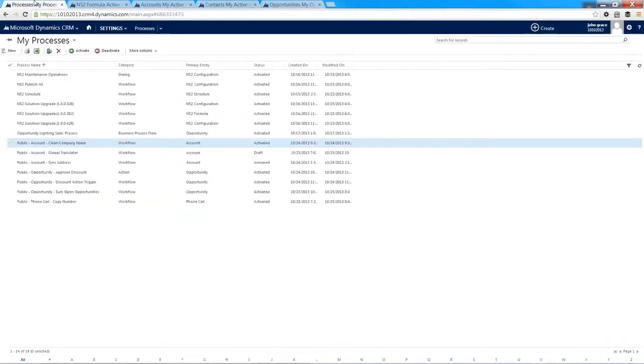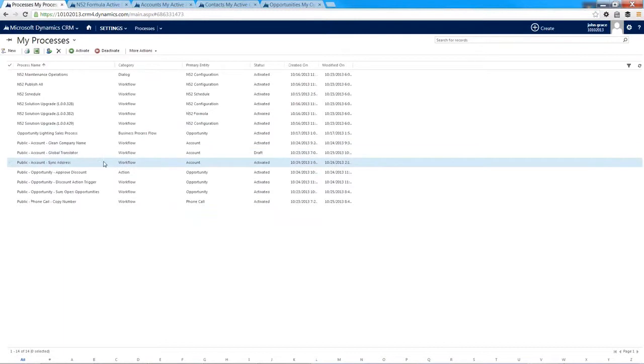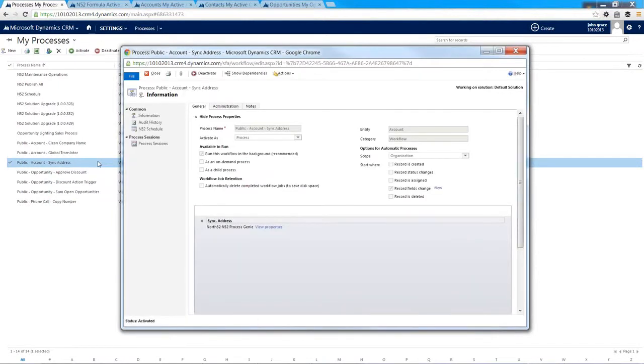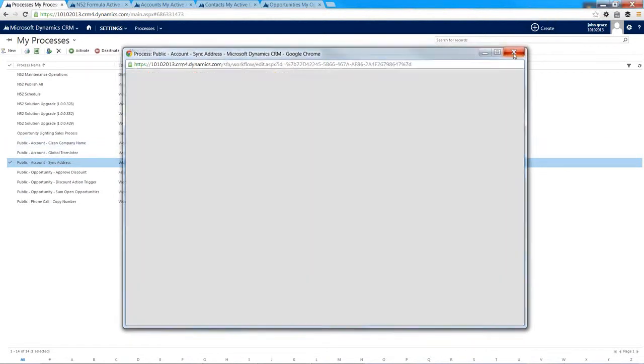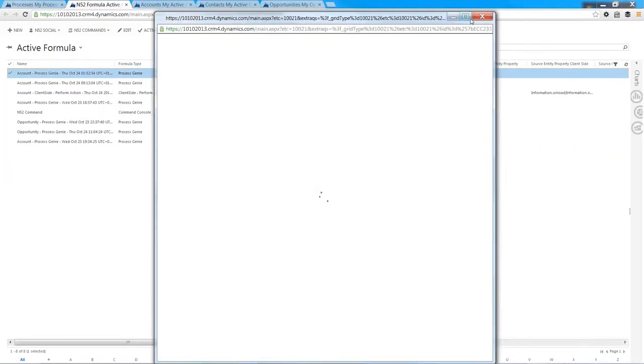Again, just very quickly to show you the processes. Where's the sync address? Again, just showing you how it's hooked up against the process. You can see it's really simple. You've just got the Process Genie included. You give it the reference to the formula, and it will do it. So it's super easy to hook into the Microsoft part of it. And then just to show you the formula, and this is where we've made a lot of improvements. Yep, here it is. So this one here.